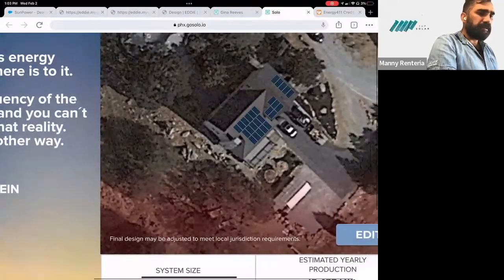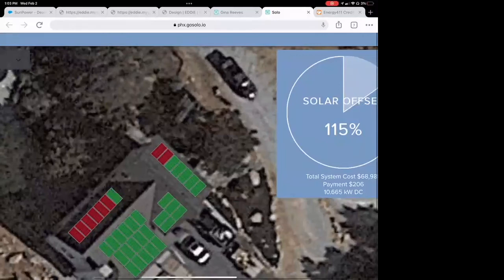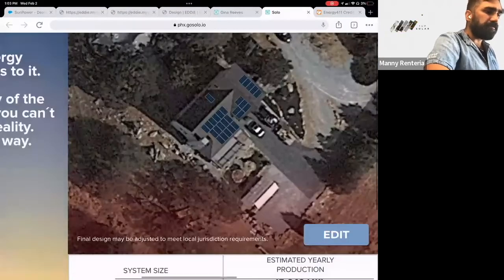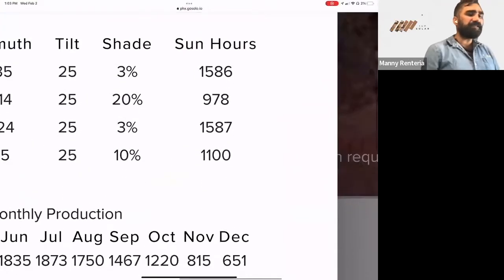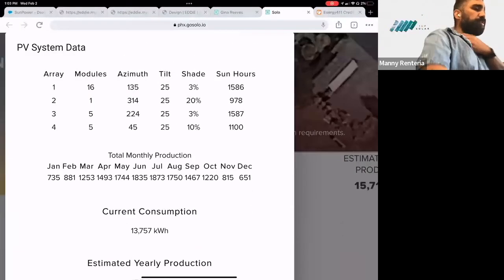Let me see. I'm going to click 1 and just add 1 here, just so we can see the sun hours. So sun hours is going to directly affect the financials of the project. So there you go. This has 900 sun hours. It's almost half of what your other arrays will put out.